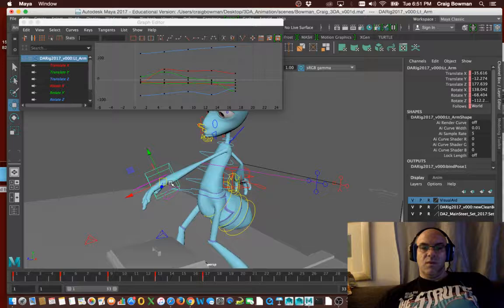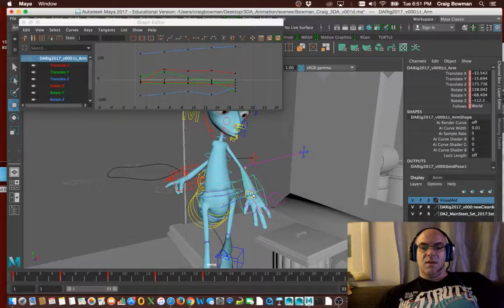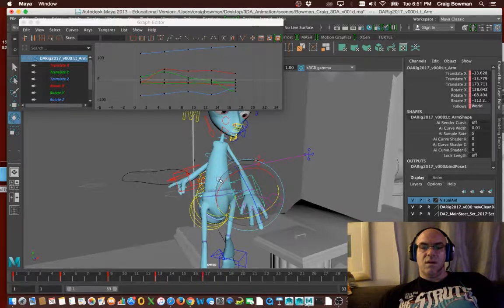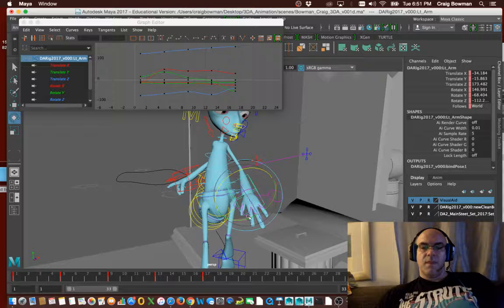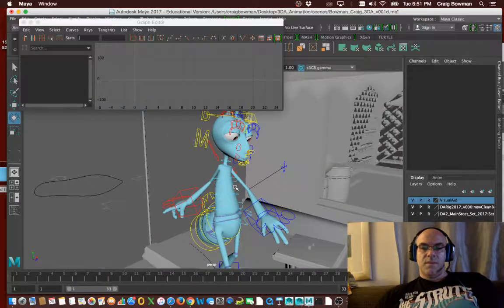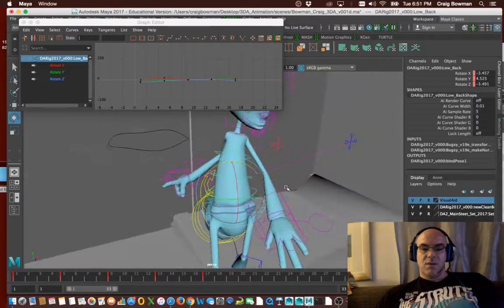Smooth the arm a little bit. I don't want it to be completely straight. I want this hand to be coming down a little bit. Maybe kind of point it out slightly like that. And like that maybe. And then we look at this back control.